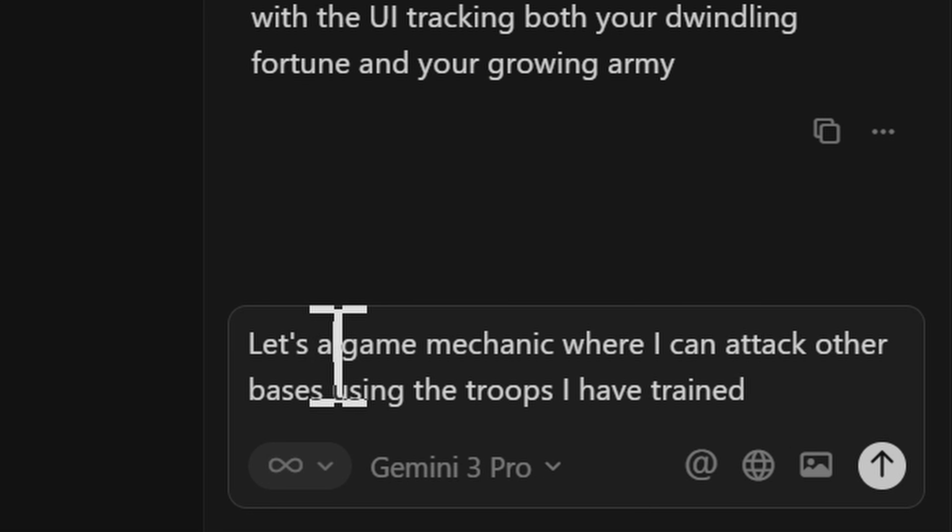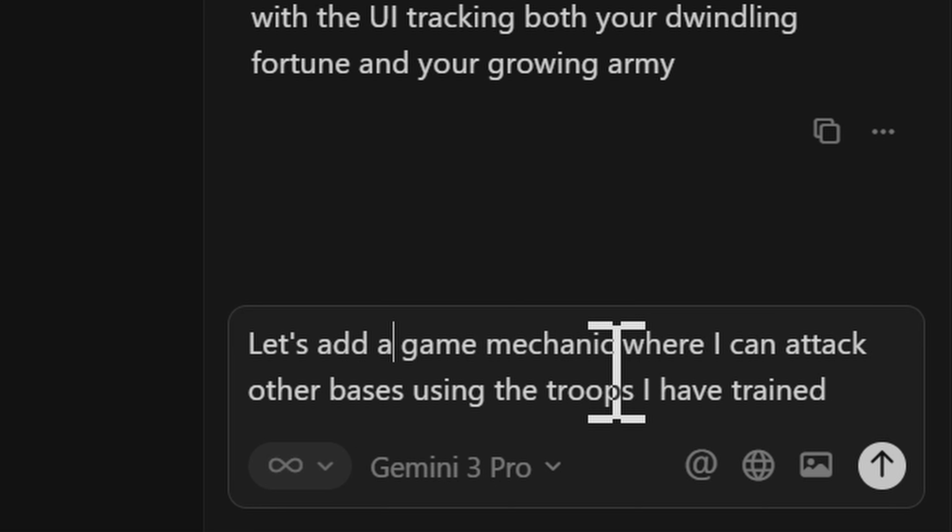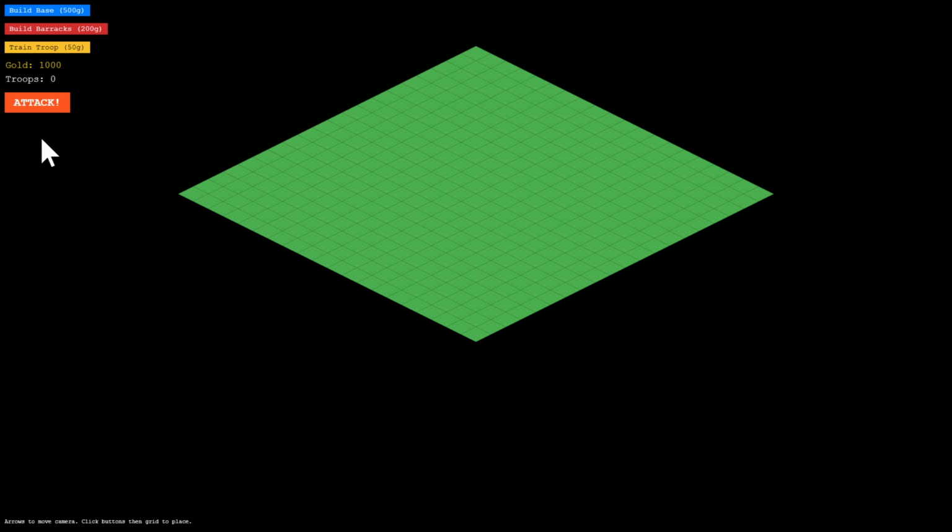Okay, let's move on to the next task and ask Gemini to build an enemy base. We have an attack button right over here. Let's build everything first. Oh, you know what? Let me see what would happen if I don't have barracks. Oh, can't train troops because I don't have barracks. That's good. Okay, let's do it. Nice. I have 6 of them.